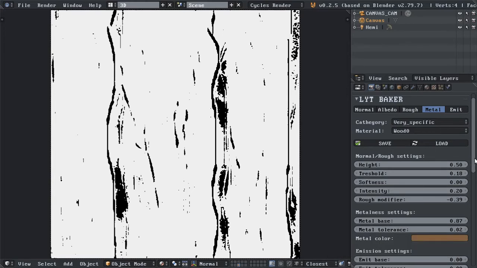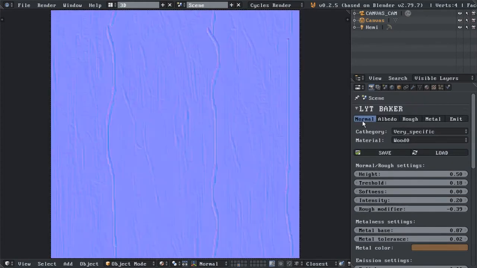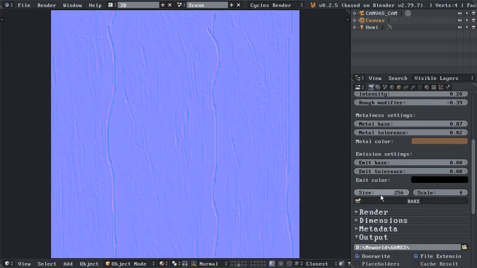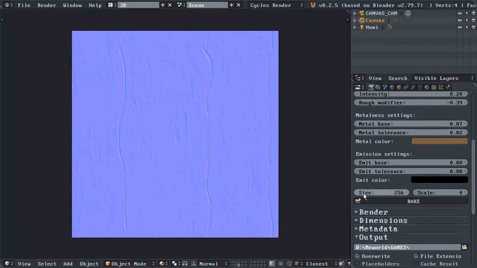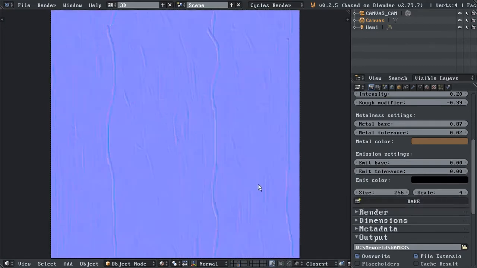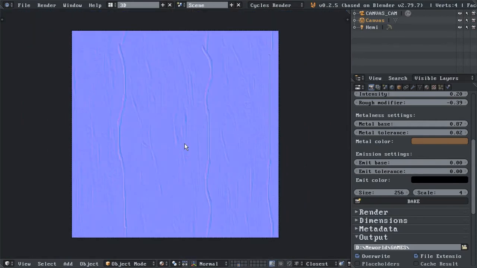But anyhow, once you have your set of textures set up the way you want them, you go here. You've got to bake. But before you bake, this is the final size. This will be the final size that your textures will have. This scale enlarges the texture at render time and then shrinks it back to the final size. So it will start with this size, multiply it by this, you get this, and then it shrinks them so you get anti-aliasing. Let's bake this.